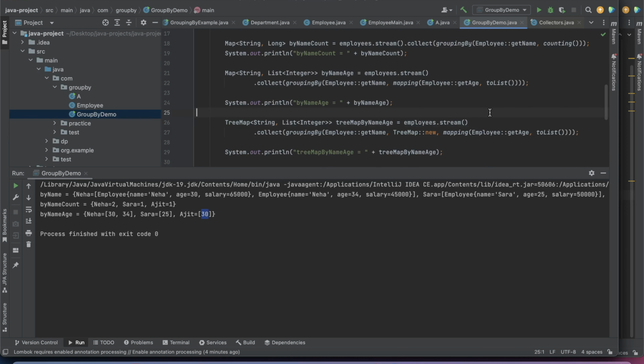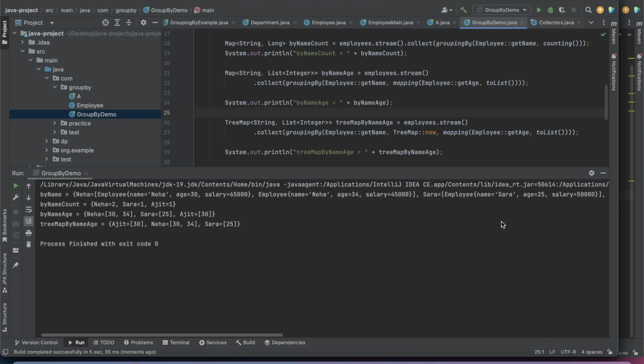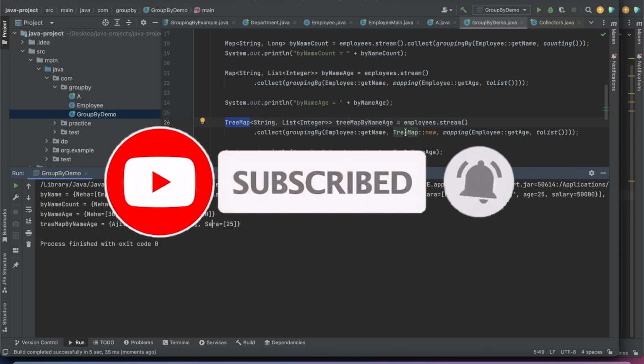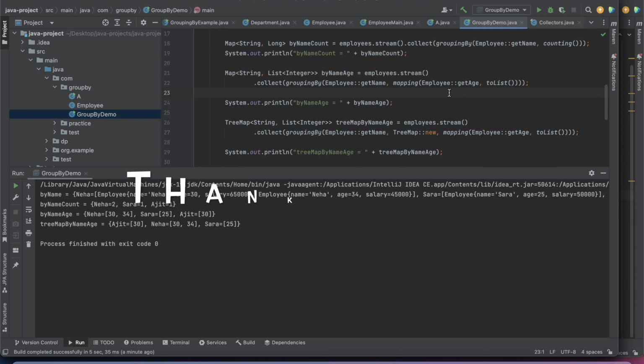So let me print this. As you can see here, TreeMap is a sorted map, so it will give you the result in sorted order. First the name Ajit will come, then Neha, then Sara. This comes in alphabetical order. Suppose you have a scenario where you have to get a sorted map based on the key, then you can also go with TreeMap. So these are a few examples we have in grouping by.